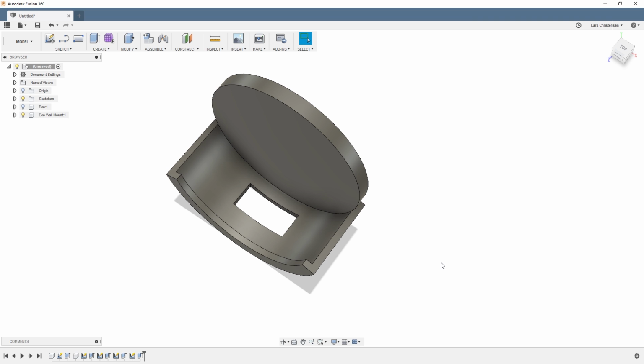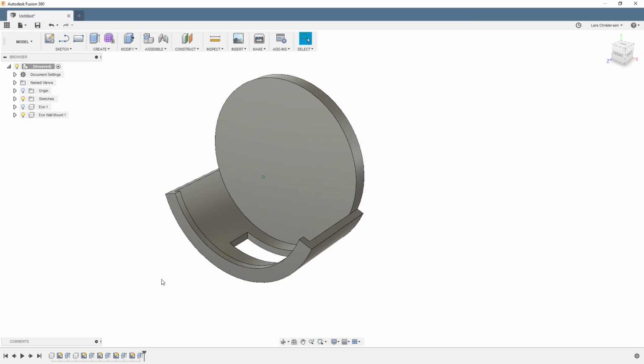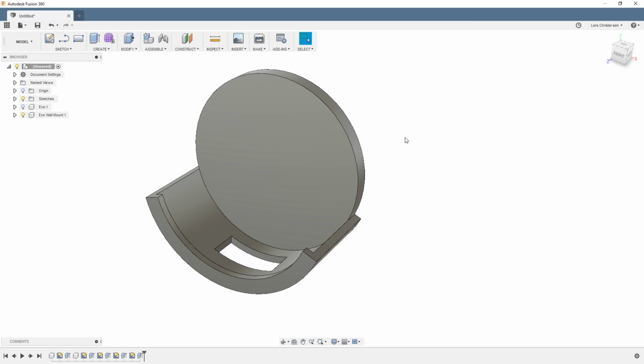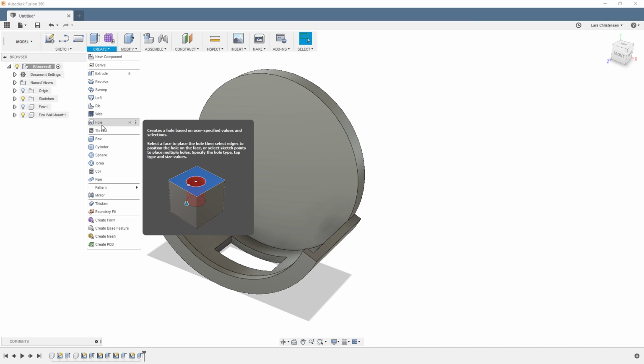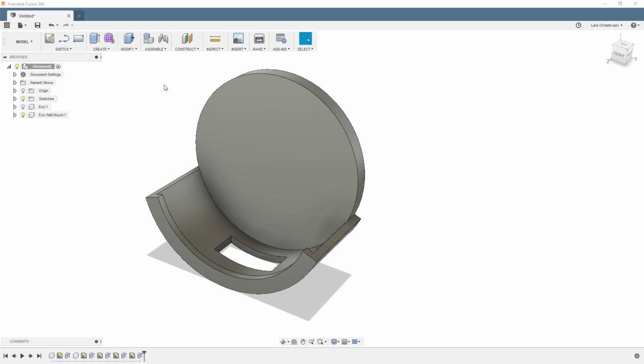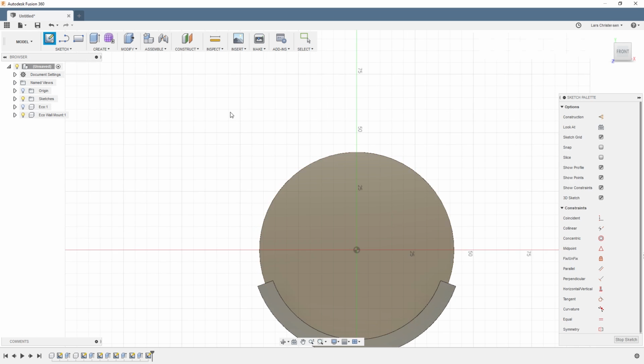Next thing we're going to do is mount this to the wall. So we're going to add a couple of screw holes here. Now I'm going to have two screw holes. I want to use the hole command that I used in my previous video. But if I'm going to use the hole command and I have multiple holes, then I'm actually going to have a sketch. So I'm going to create a sketch. I'm going to select that face here.